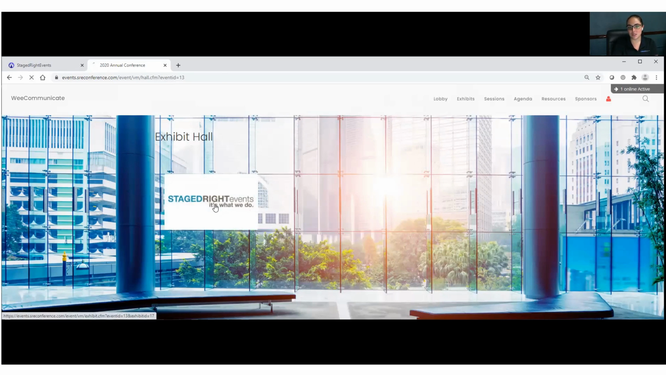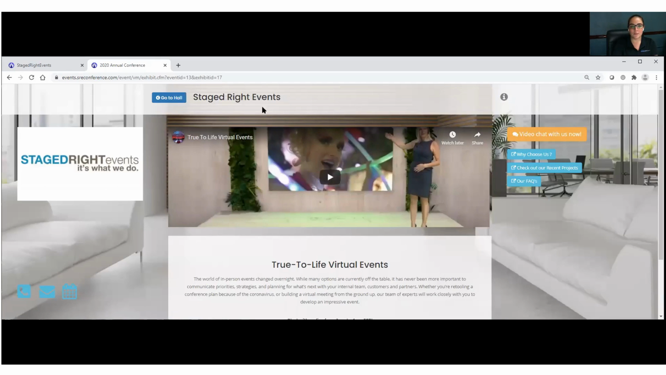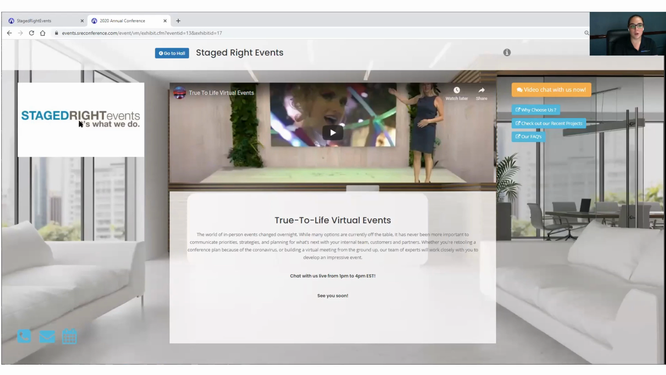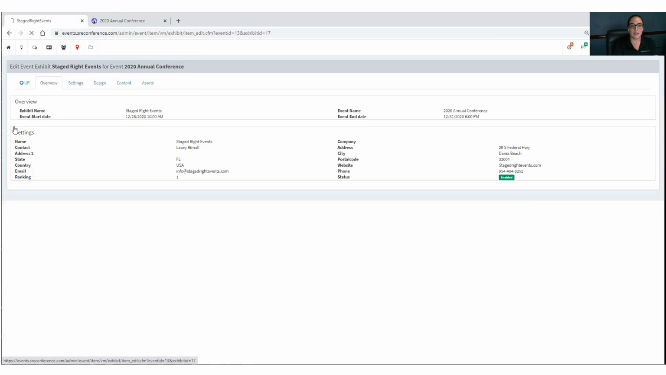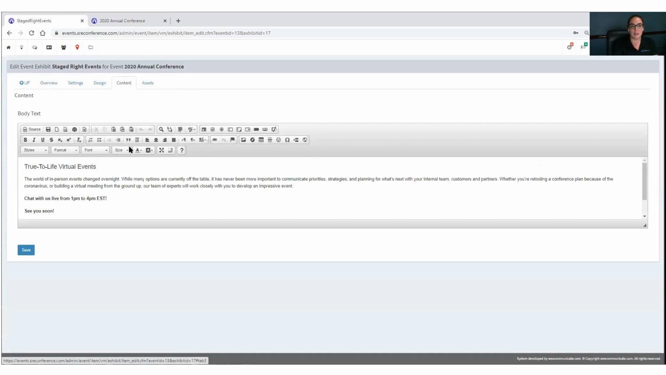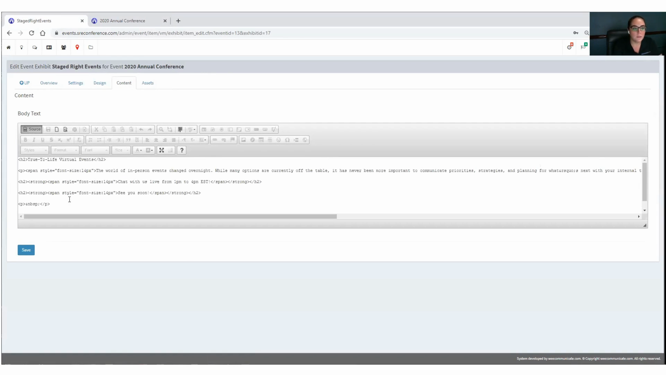So I'm going to go into Stage Right's booth that we just made. And here you go. You can see that we've put in our logo, video, we have the video chat, all of our documentation that we put in, and then we have the content here. I don't really love the way that looks, so I can definitely go in and I can show you how easy it is to edit something immediately and get kind of that instant gratification.